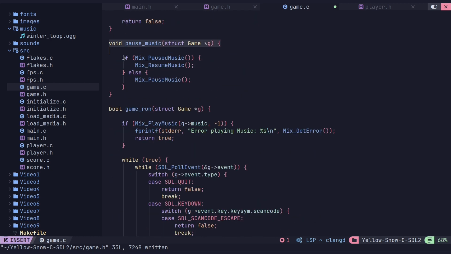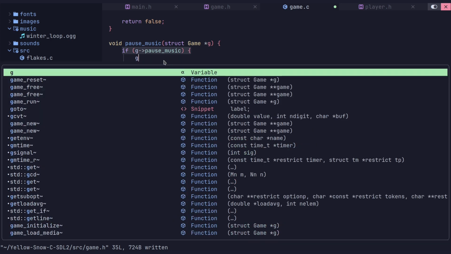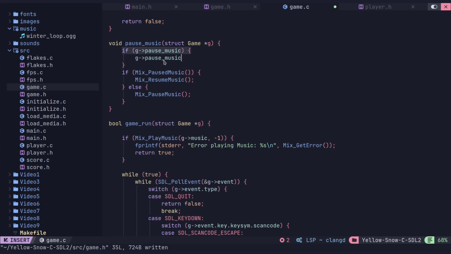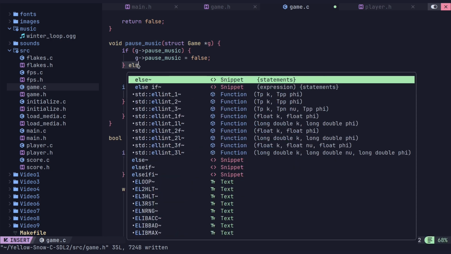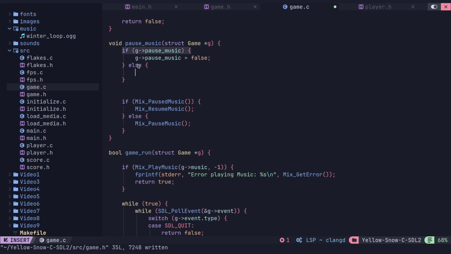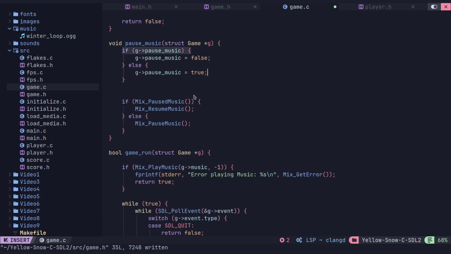So what we want to know is if the person has set the boolean or not. If g pause music, so if we've asked it to pause the music, we are going to unask it. Pause music equals false. I'm just going to get this out of the way. The intent of the player. Else, pause music equals true. Okay, so that's the intent.